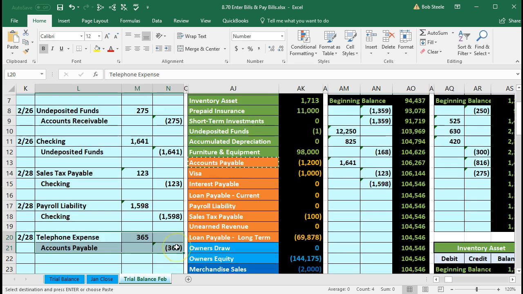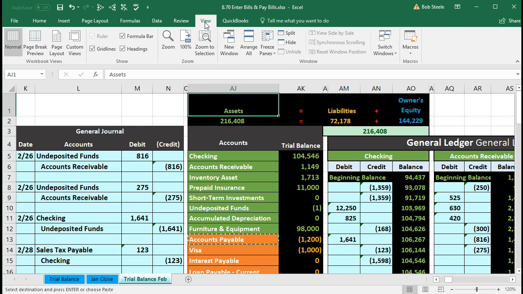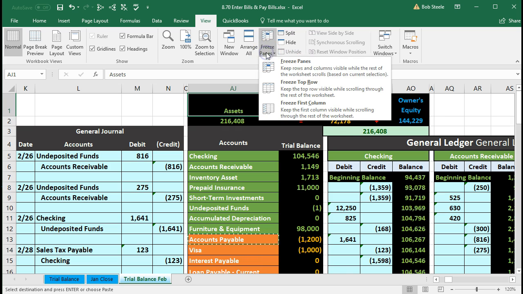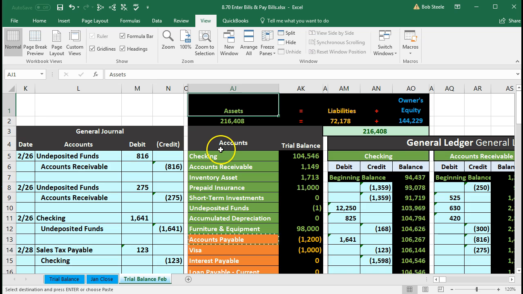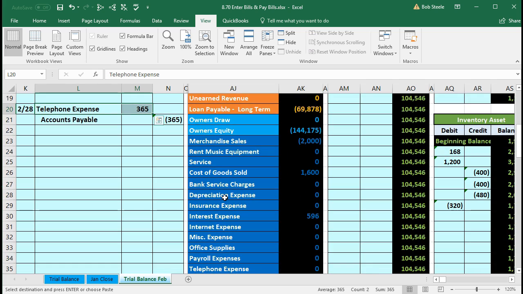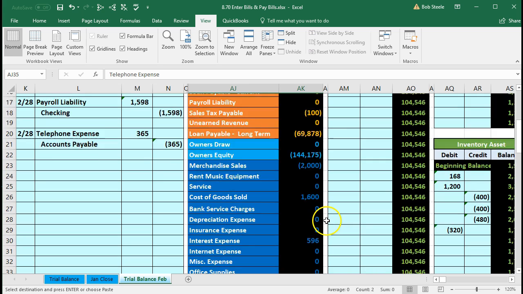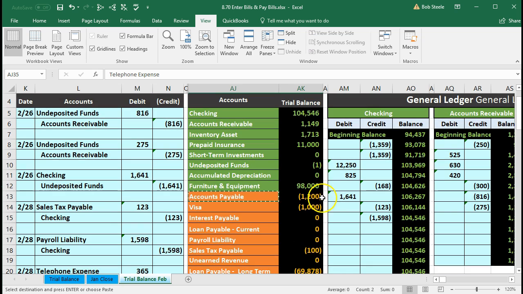Before we do, we will freeze the panes going up top to AJ1, and then go into the View tab, go into the Windows group, freeze panes within the Windows group, and freezing the panes. Scrolling back down, we need this telephone expense. There's the telephone expense. We need to post that here, so ultimately it's going to go to the telephone expense here. It's the second to last account on the trial balance, and therefore the second to last account on the general ledger. So we're going to take a scroll to the right.